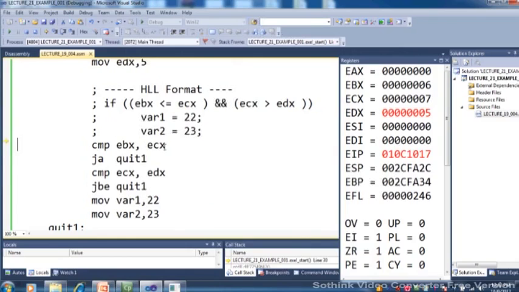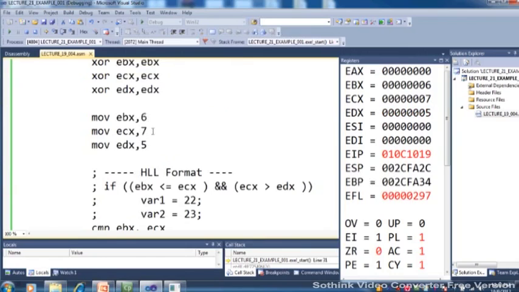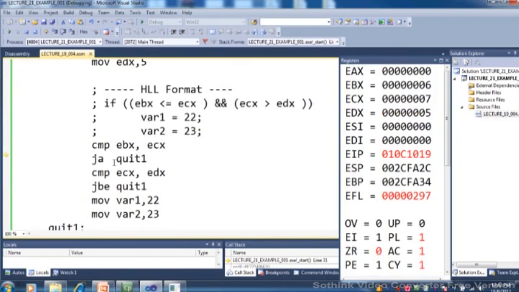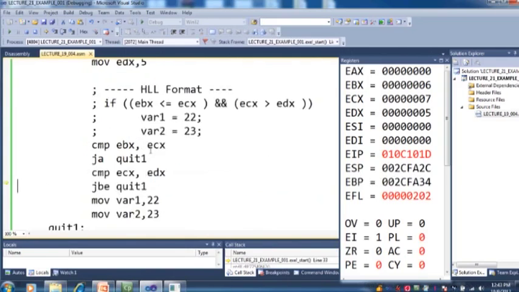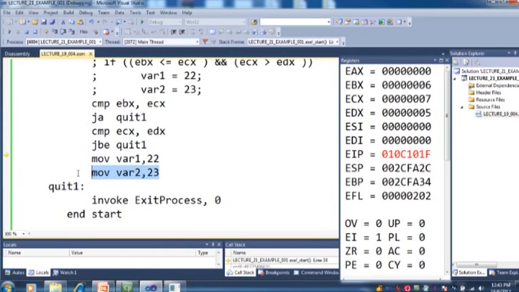Compare EBX and ECX. It has been compared. So definitely EBX has 6 and ECX has 7. So is EBX above ECX? No, it means the first condition here is true. Now compare ECX and EDX. Is ECX below or equal to EDX? No, because ECX is above, ECX is 7 and EDX is 5. So we will assign the two values to these variables, and then we will quit.